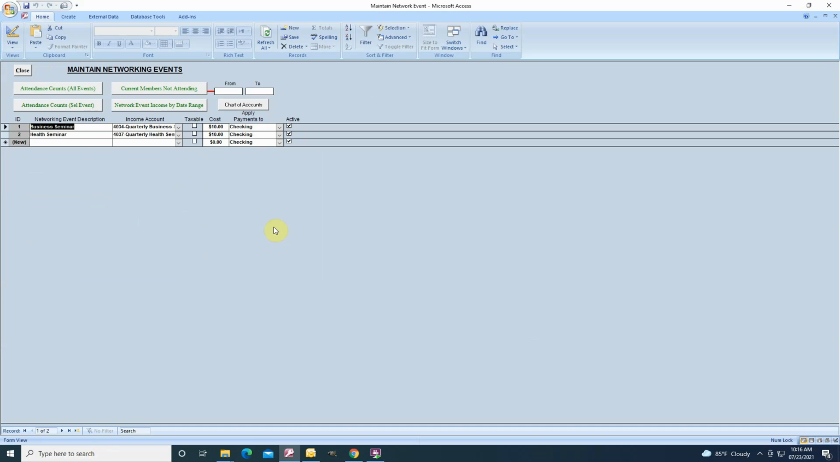Then, of course, we have network event setup. This is where you define your networking events. Many networking events, like ribbon cuttings, won't cost anything, but if they cost something, you can apply them to an income account. This is also viewable from the networking events. You can find out what members aren't coming to these, and maybe get the board or whoever to call them up and say, hey, you want to come? Because if a member is not going to any events at all, the likelihood of them not rejoining is higher than someone who does attend.